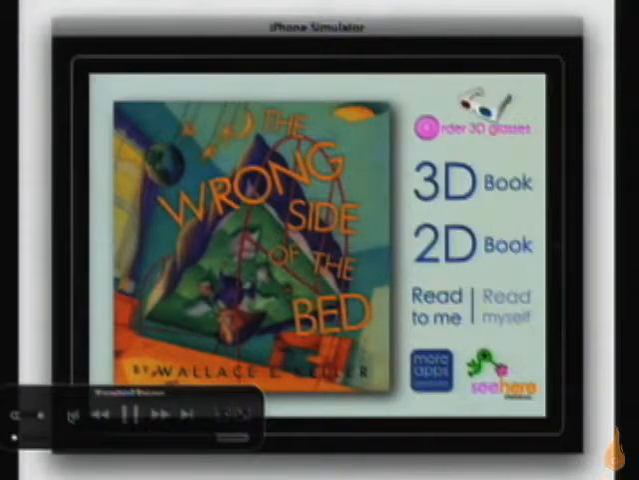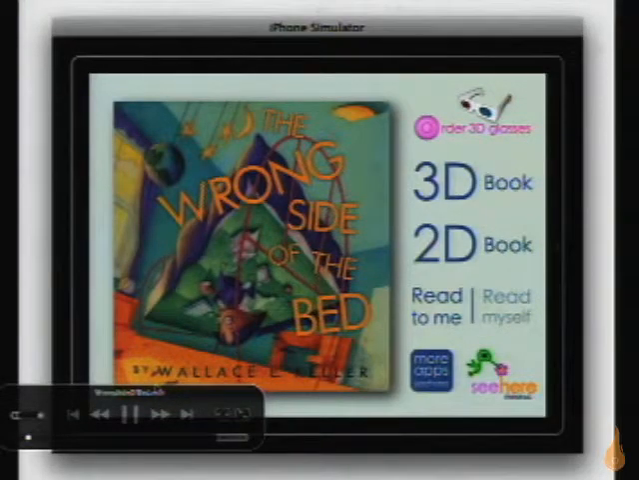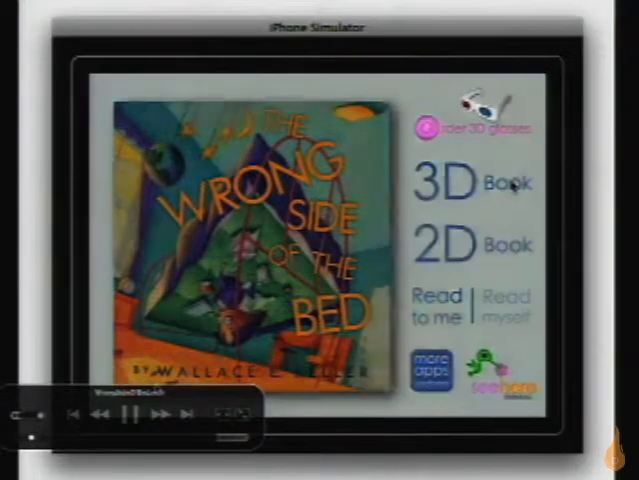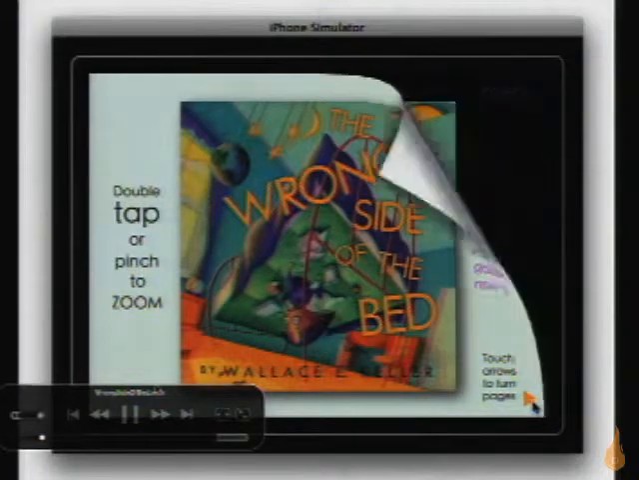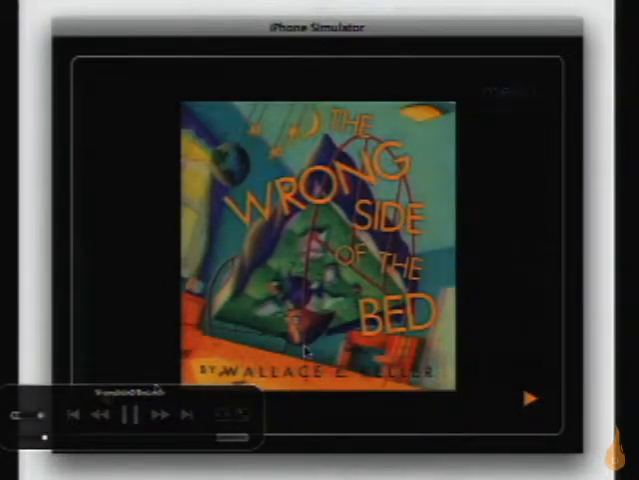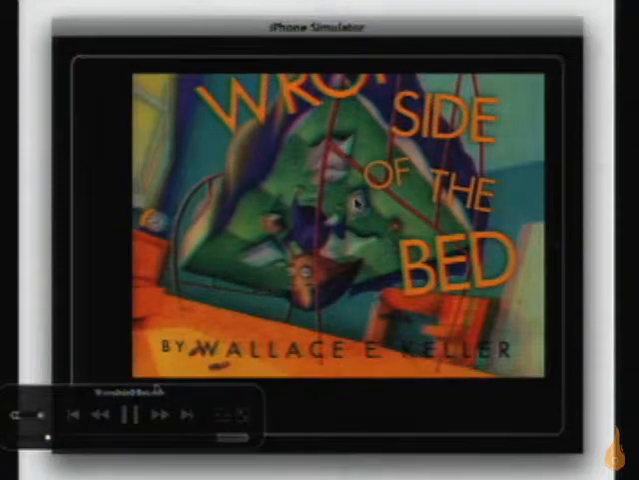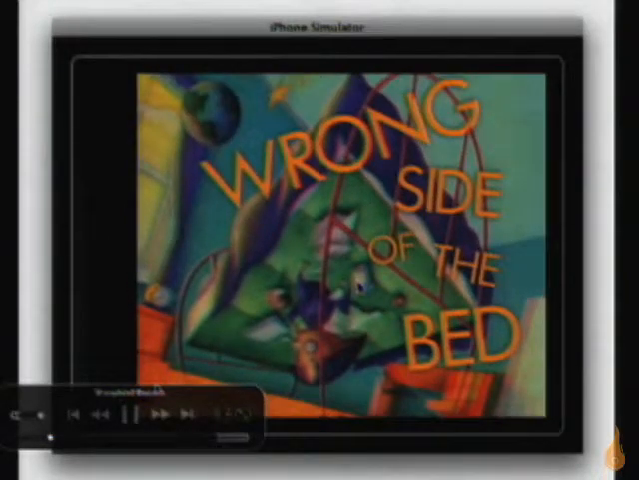This is a demo of the new 3D Storybook app for the iPad and the iPhone, called The Wrong Side of the Bed 3D. Here we have the main menu, and we can read the book in either 3D or 2D. Let's take a look at the 3D version. It's time to put on your 3D glasses, and you can also double tap or pinch to zoom in and out of the artwork. And unfortunately, on this projector it's not really all that great. It's a lot better on a nice display. By Wallace Keller.